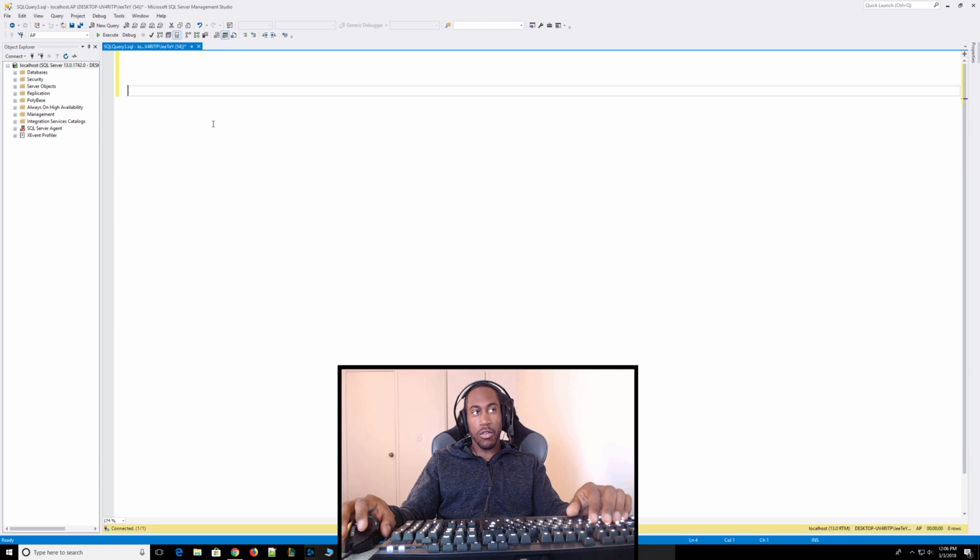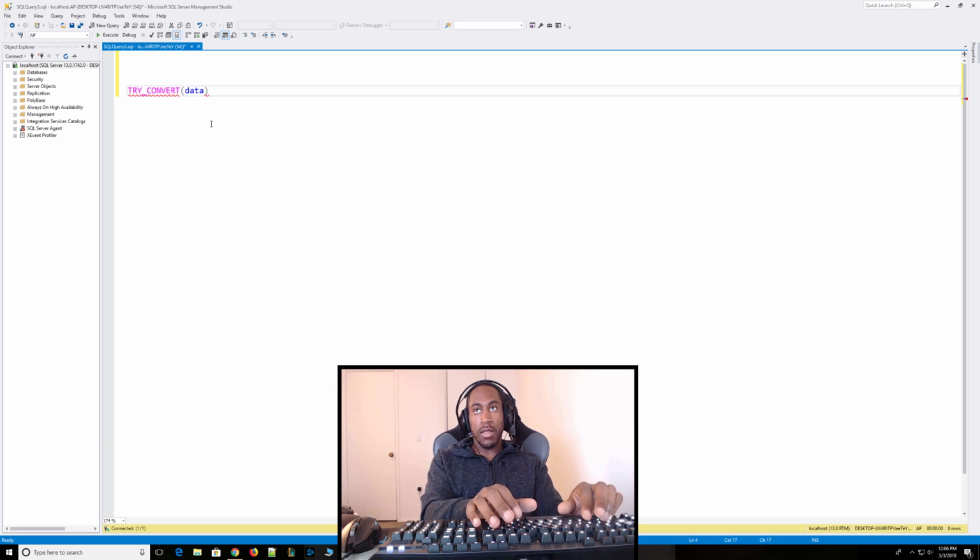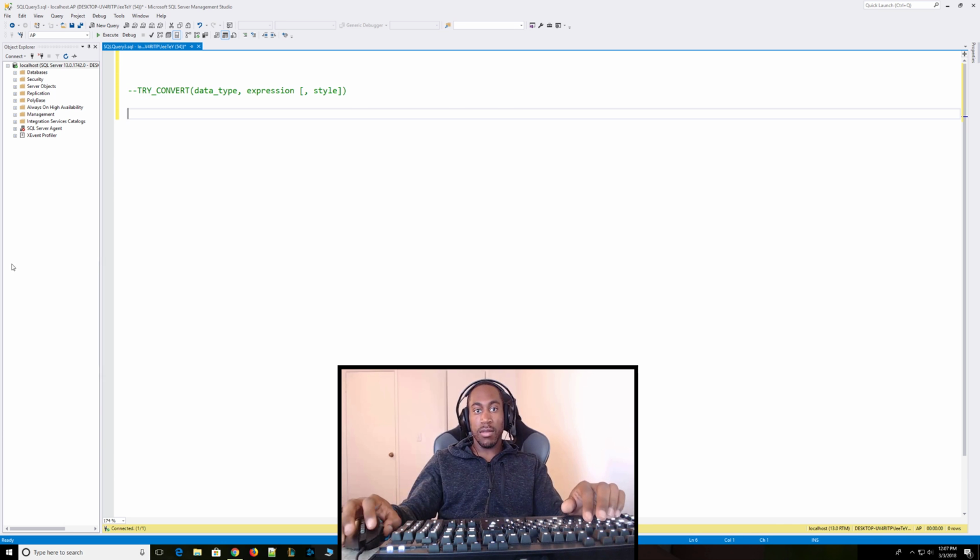So let's take a look at our try convert function. The syntax for our try convert function is going to be TRY_CONVERT, and then we're going to open up parentheses. In here, the first thing we have to specify is our data type, and then after the data type comes the expression, and then after the expression comes our optional style parameter. So I'm going to comment that out, and we're going to write a select statement that can handle this.